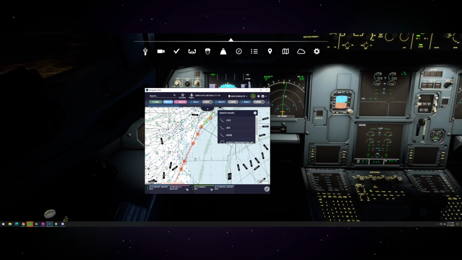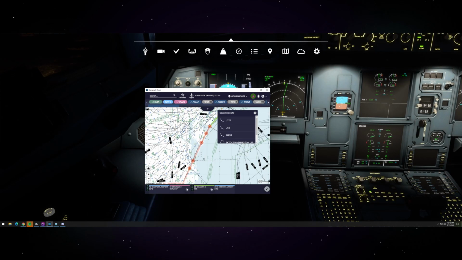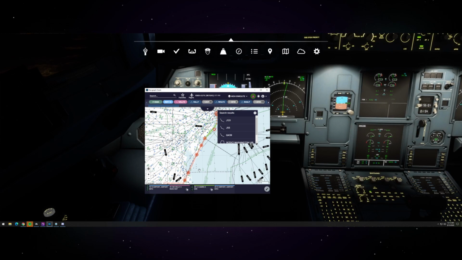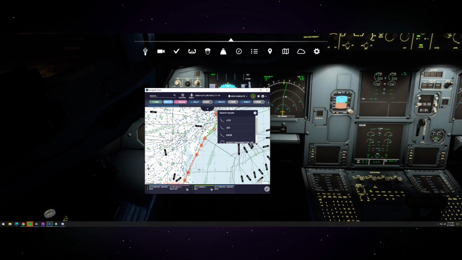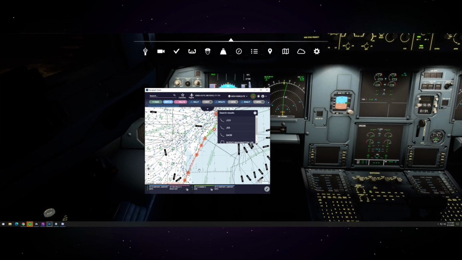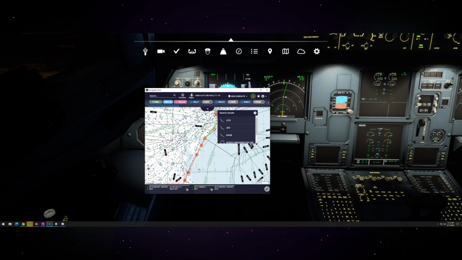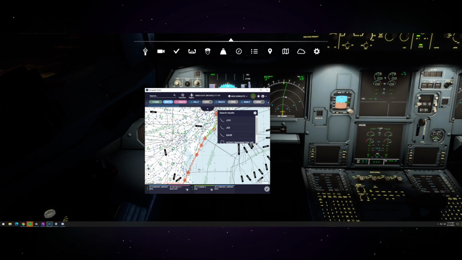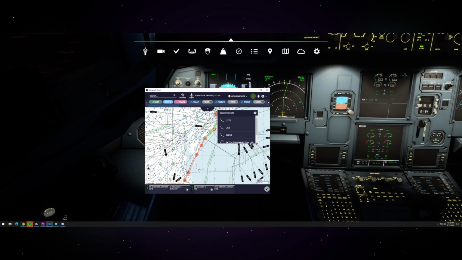China 222, climb and maintain flight level 340. About an hour and 15 out. Maintain 340, China 222. Proceed direct, resume navigation. JFK. Yeah, we are set, already set. China 222, proceed direct.